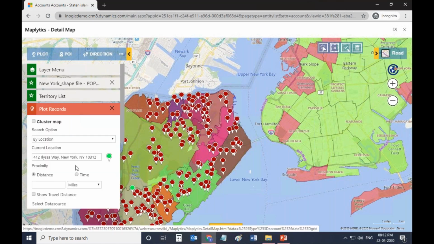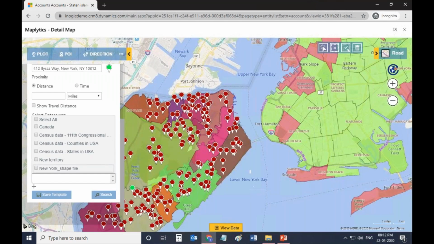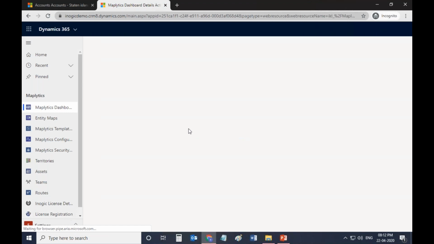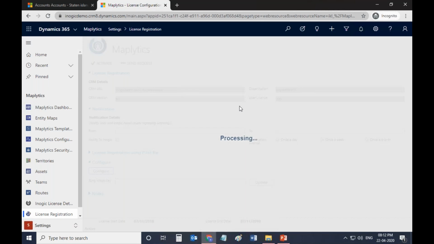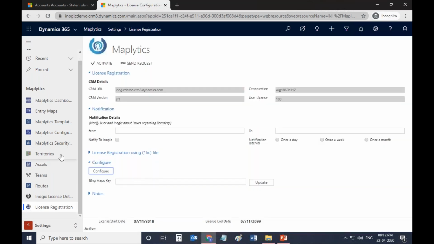Within this, let me just remove the territories over here, and within this I have the option of census data as well. Now while you configure, within the configuration window, you will be able to see another entity, the census data. So let me just show you that. Within the configuration, you can see this is the entity of the census data. You can select the census data that we have. This is the census data that we provide by default. You can select this and you can click on proceed. These will be saved within your out-of-the-box entity of the territories.